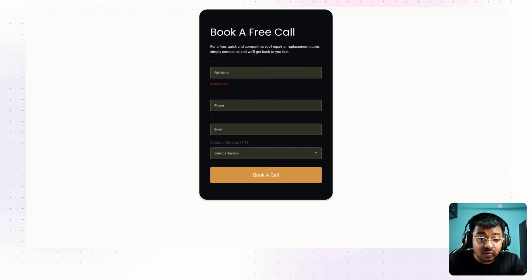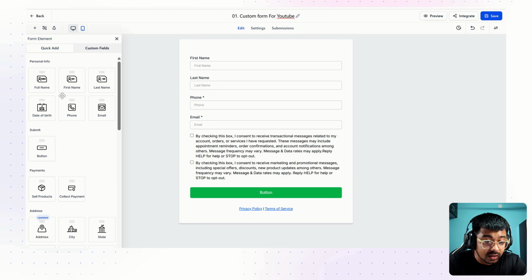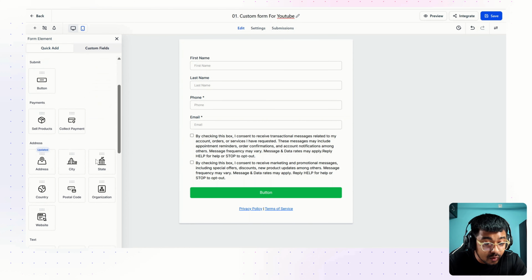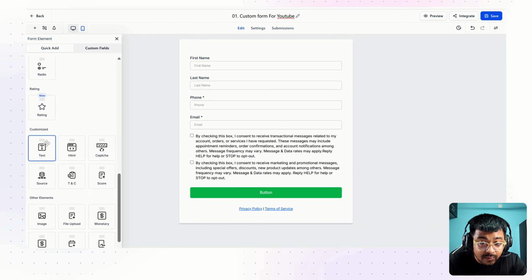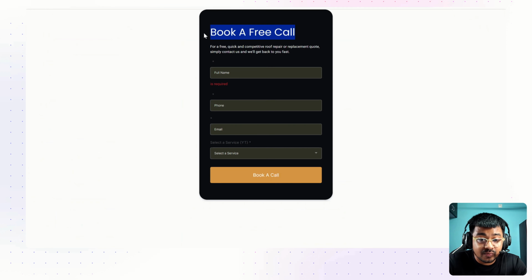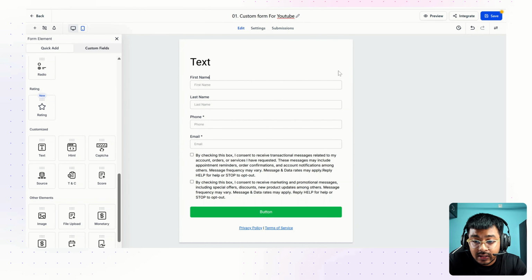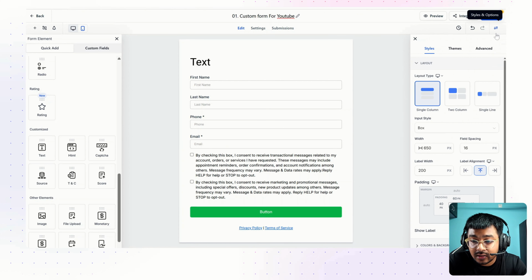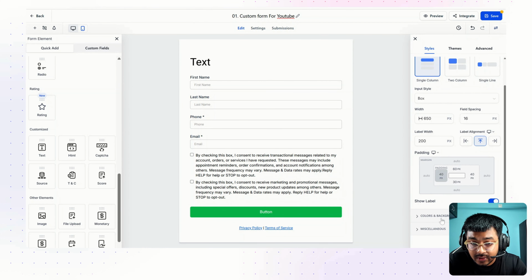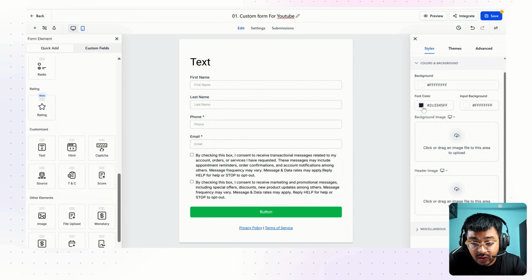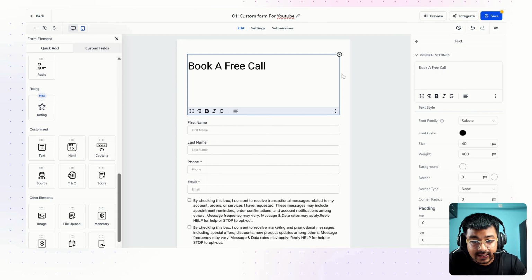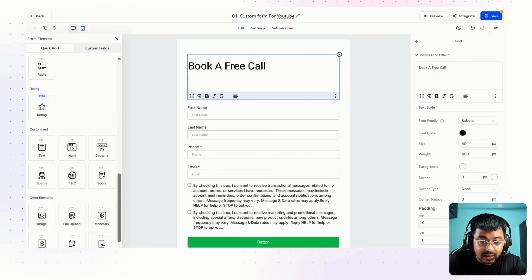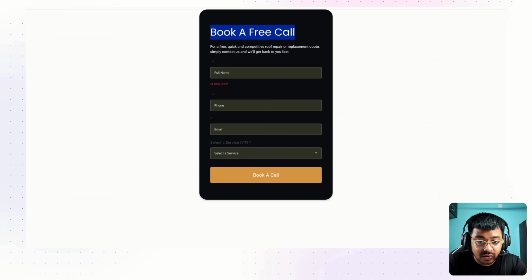First things first, we need to add the book a free call text here. So what I'm going to do is select book a free call. For that, I want to add a text. I'll go to customized, and then I'm going to add a text here. The text says book a free call. I'm just going to add it here and select it. I'm going to go to the styling options here on the right hand side. I'm going to click here, and then I'm going to change the color. As you can see, this has multiple font colors. I'm going to change it. First, let me just add the text here, which is going to be book a free call. I think that should be it. Any spacing, just remove it. That should do the work.